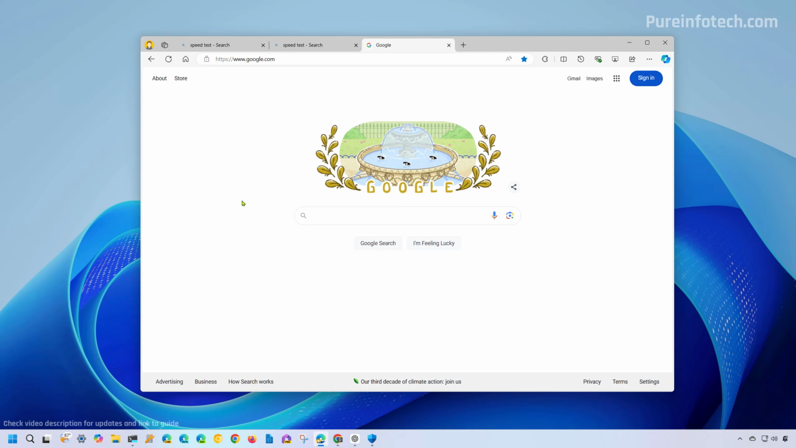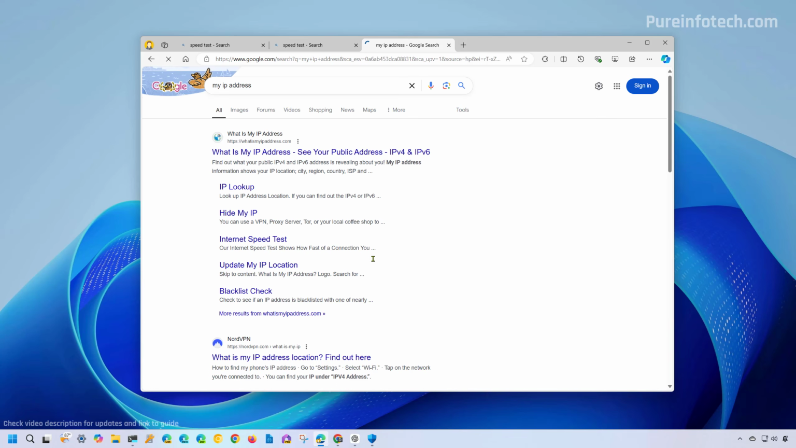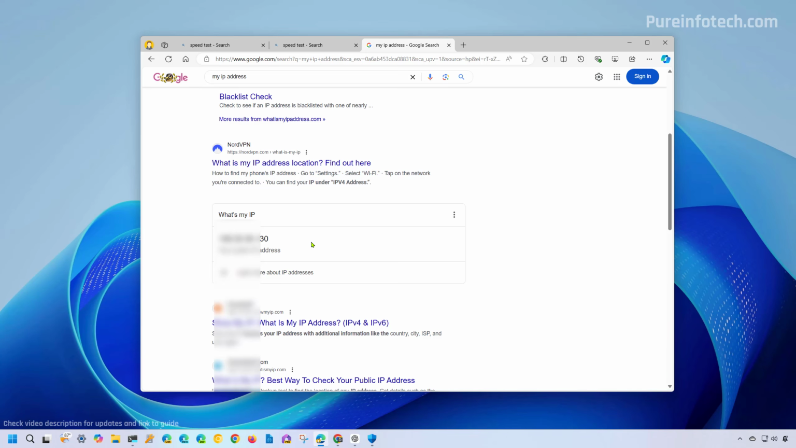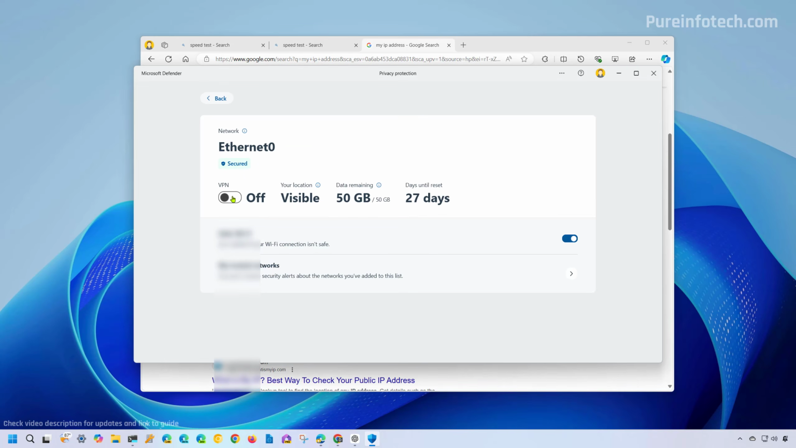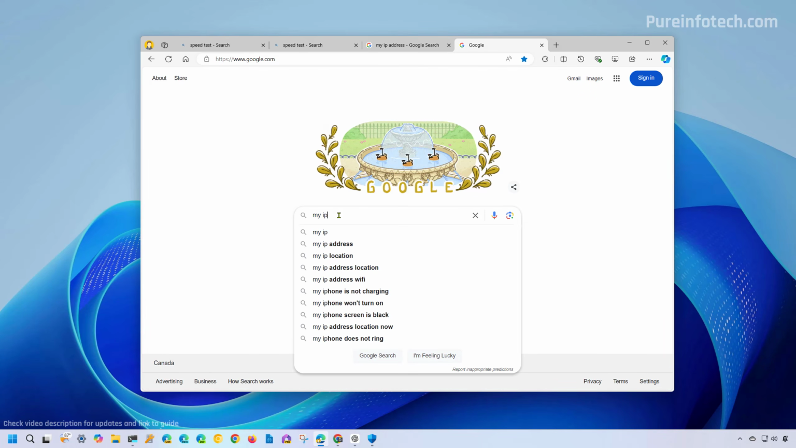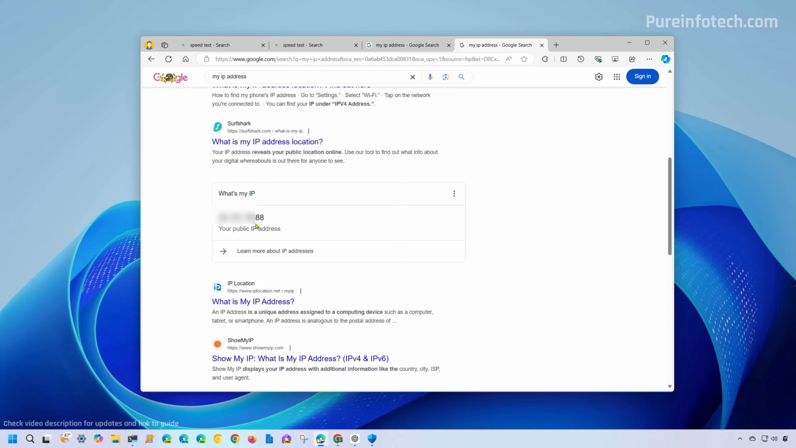And finally, to confirm that we're using a VPN, I'm just going to look for my IP address, and remember that I don't have the VPN connection turned on. So as you can see, I'm just going to show you part of the IP, and this is my current IP. And then if I turn on the service, and then I'm going to go to Google again. I'm going to look for my IP address again. And now you can see that the IP has changed.